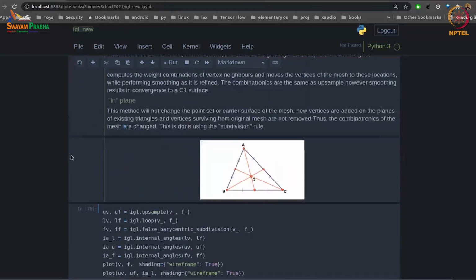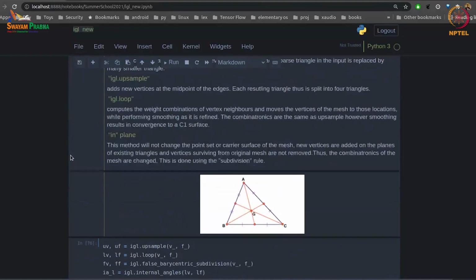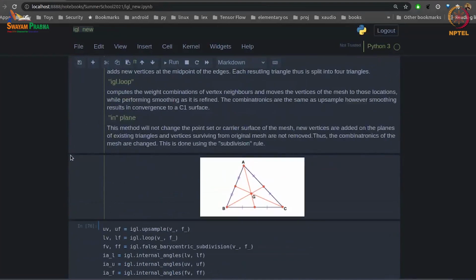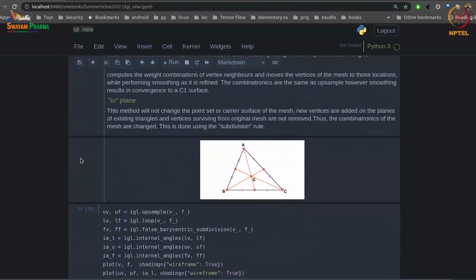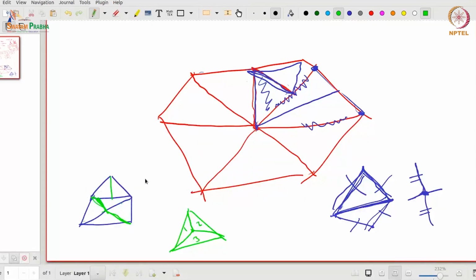These are the different operations that you can perform. You can perform a simple upsampling. Upsampling basically uses the midpoint of the edges, just like I showed you in the first figure. So this is using a midpoint criterion. This is using the barycentric center.